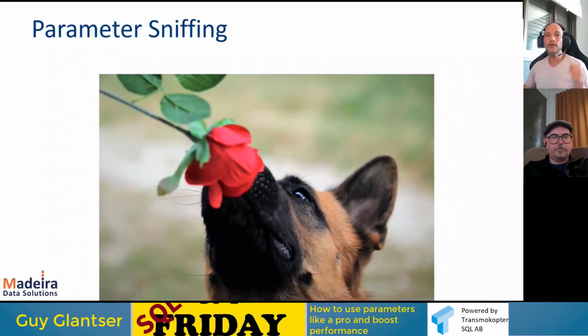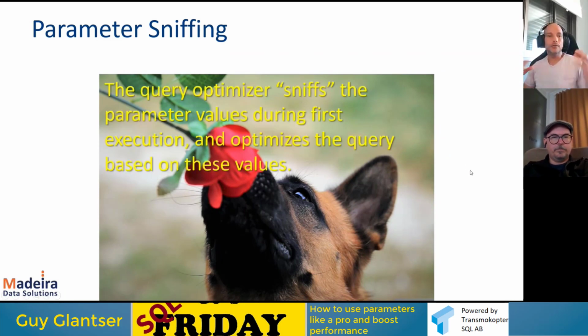So in order to understand why, we need to talk about a very important topic called parameter sniffing. As I said before, the query plan is generated in the first execution of the stored procedure or the query, whatever. And in that first execution, if you don't have parameters, if it's an ad hoc query, there's nothing to talk about. There's no parameter sniffing because there are no parameters at all.